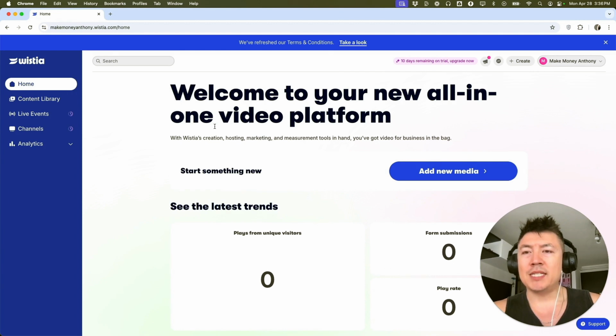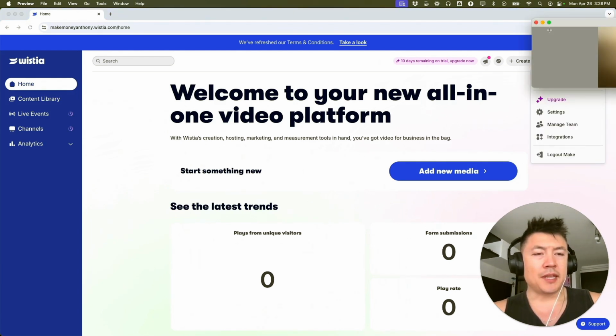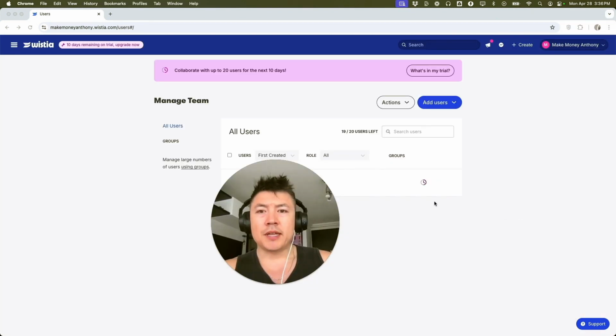I've already logged into my Wistia account, and this is the home screen. Now here on the home screen, if you want to add an admin or a team member, here on the top right, you're going to click on your company name. Once you click there, you're going to see a drop-down menu, and you want to click here on Manage Team. Once you click there, you're going to see all the admins and team members you have.